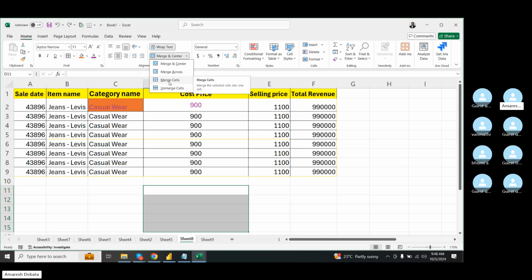So which one will you use? If you want merge as well as center aligned, you can go for merge center. If you want only merge, you can go for merge cells. Merge across, no need to use, because if I want horizontal merging, I can do it here also. Then why create complexity? They have given the different types, but you can avoid them.